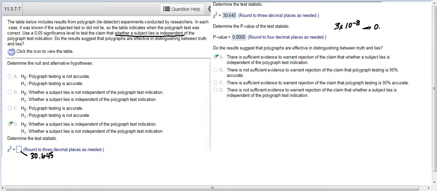And so you start with a decimal here and you go 1, 2, 3, 4, 5, 6, 7, 8. It's the same as 0.000000003. And so what we do for MyLabsPlus to understand this, we just put 0.0000 when it's less than 0.00001, then we just put 0.0000. And so that is a very strong finding on p-value, so therefore there is sufficient evidence to warrant rejection of the claim that whether a subject lies is independent of the polygraph test indication.